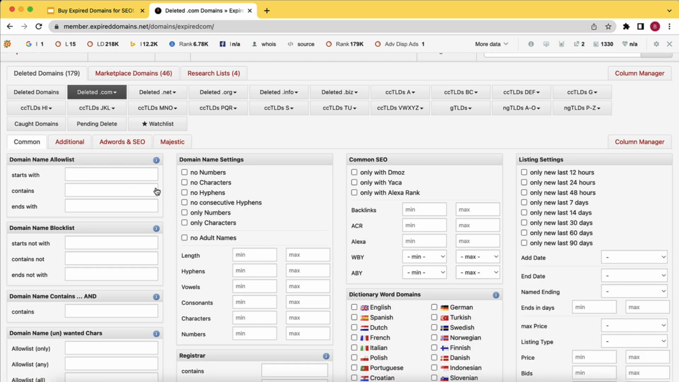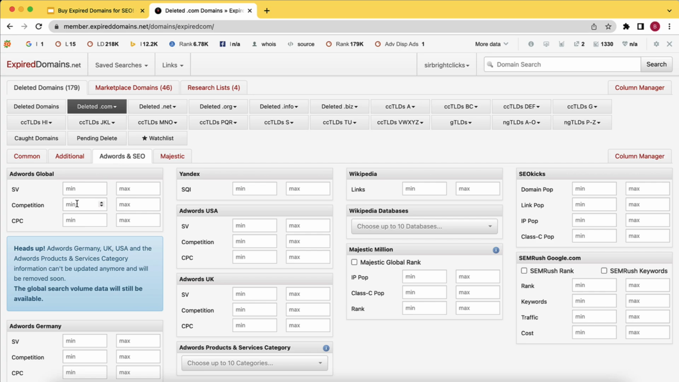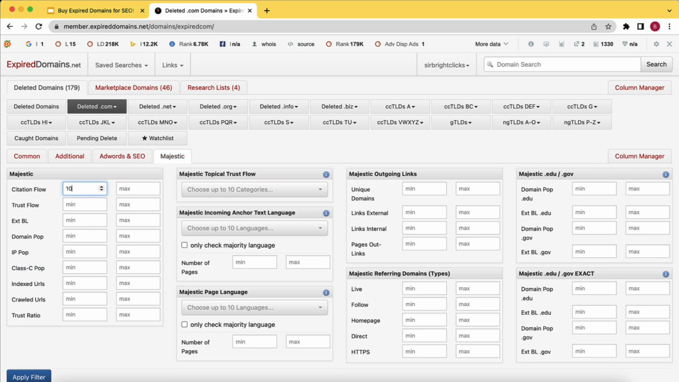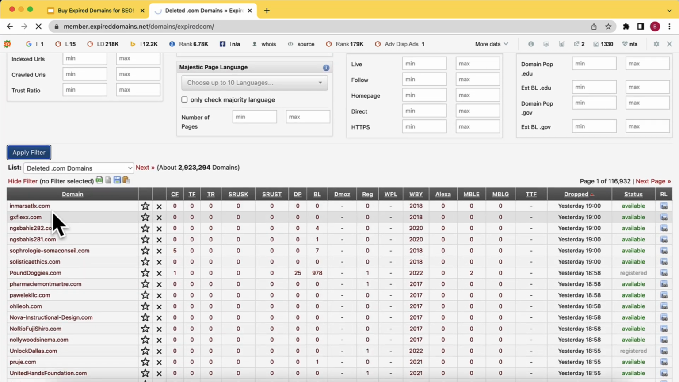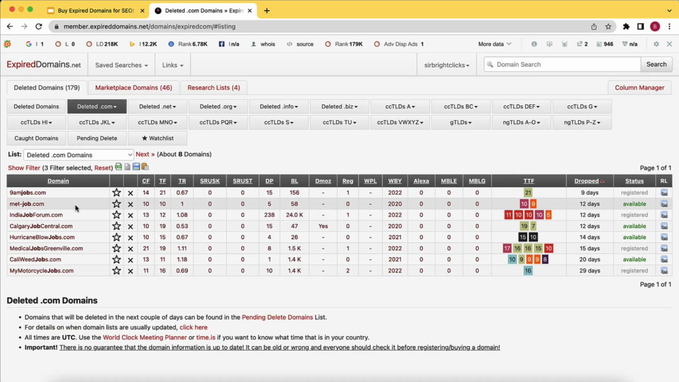If you want to buy a domain related to your niche, let's say you want to create a niche website around maybe jobs, you can just put the keyword job here and check if the domain has a good citation flow of 10. I normally keep this at 10. Apply filter, right? Let's see if there is any job domain that we can make use of. I think there are a couple of them here. So you can see India Job Forum, Cavalry Job Central, and all of that.